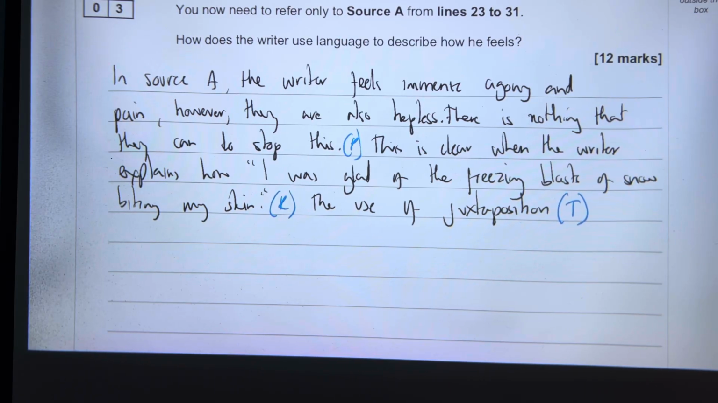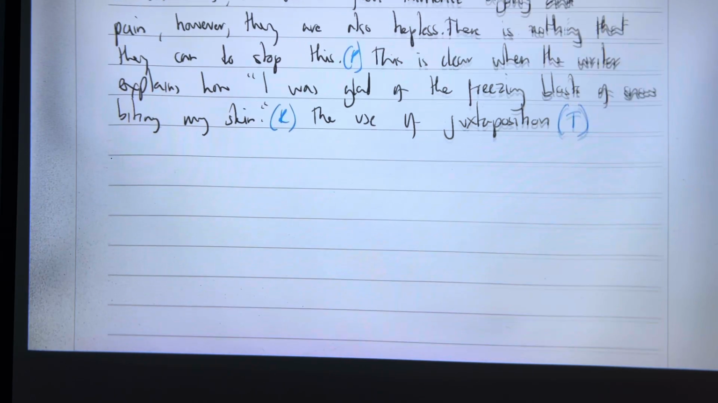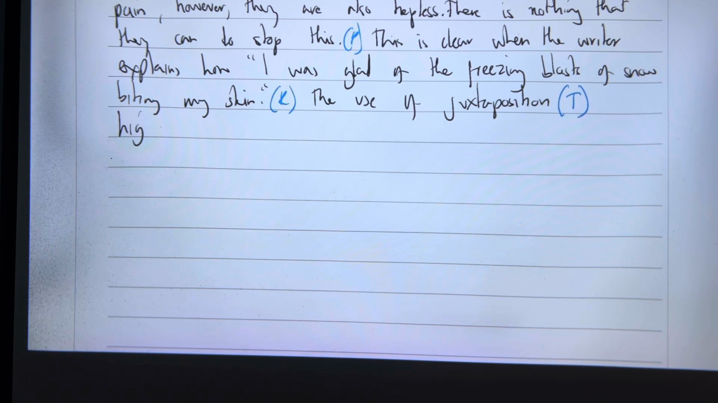So let's recap, guys. In source A, the writer feels immense agony and pain. However, they are also helpless. There's nothing that they can do to stop this. This is clear when the writer explains how I was glad of the freezing blast of snow biting my skin. The use of juxtaposition highlights the immense suffering felt by the writer.